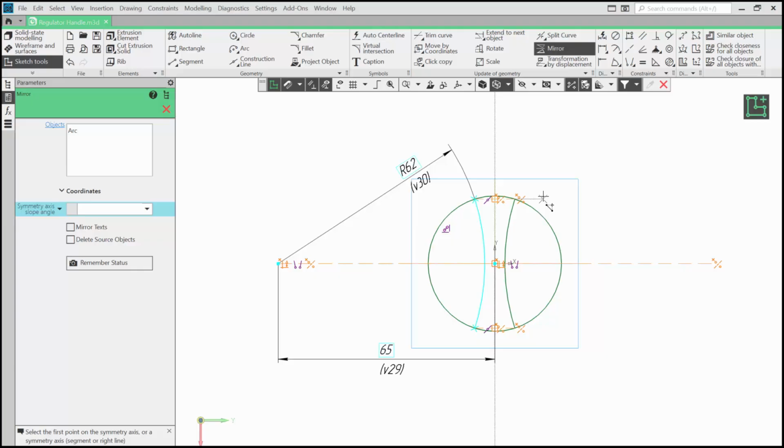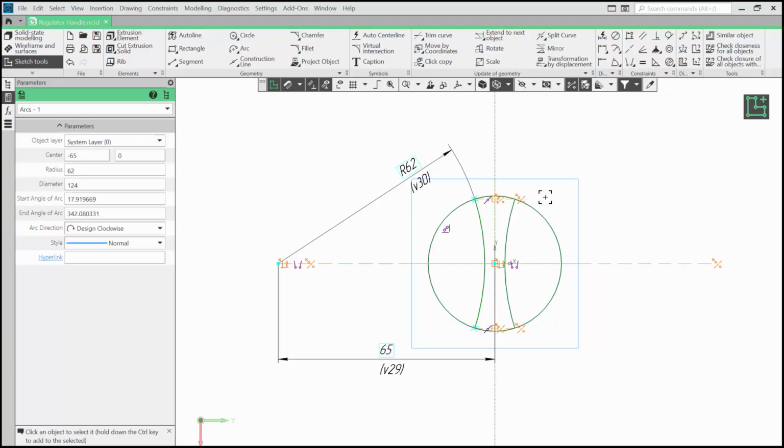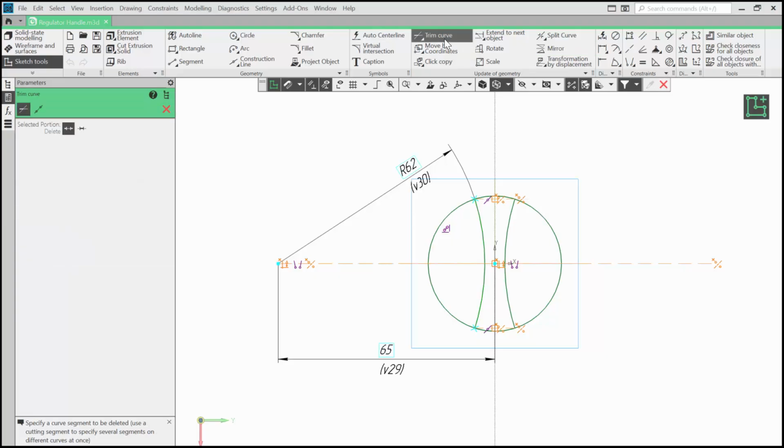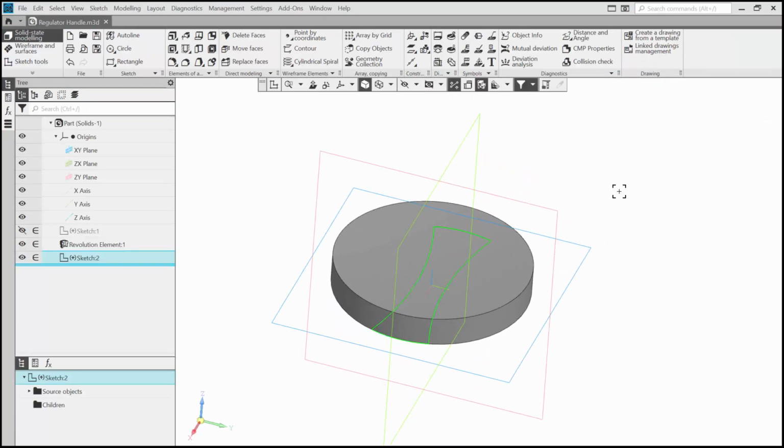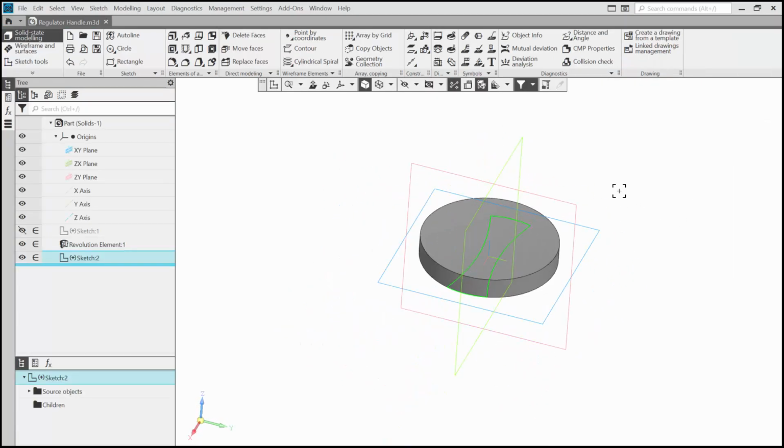To delete unnecessary elements, start the Trim Curve command. This command allows you to delete parts of elements restricted by points or intersections with other elements. Let's click the circle elements we don't need. The sketch is completely defined and ready for the next operations. Let me return to the shaded wireframe option. Exit the sketch mode. To make the handle more ergonomic, let's create a curved surface.